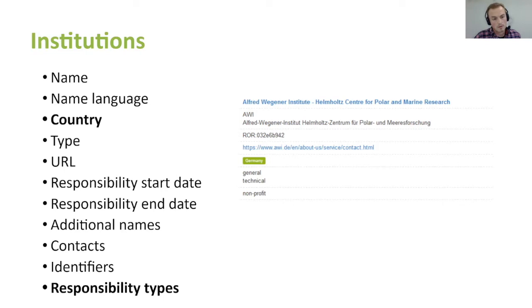The next tab is called institutions, and this is a summary of all the institutions that are involved in hosting or managing the repository. So in this case, it's the Helmholtz Center for Polar and Marine Research in Germany. You can see the ROR ID here. So it's listed, and we will add a country here. So not to be mistaken, a repository doesn't really have a land or a country, so we index the country of the responsible institution, because a virtual service is virtual. And we also try to distinguish what is the responsibility type of this institution. So is it just managing? Is it providing technical support? Is it funding? And in this case, it's kind of a mixture. It's general and technical. Next slide, please.